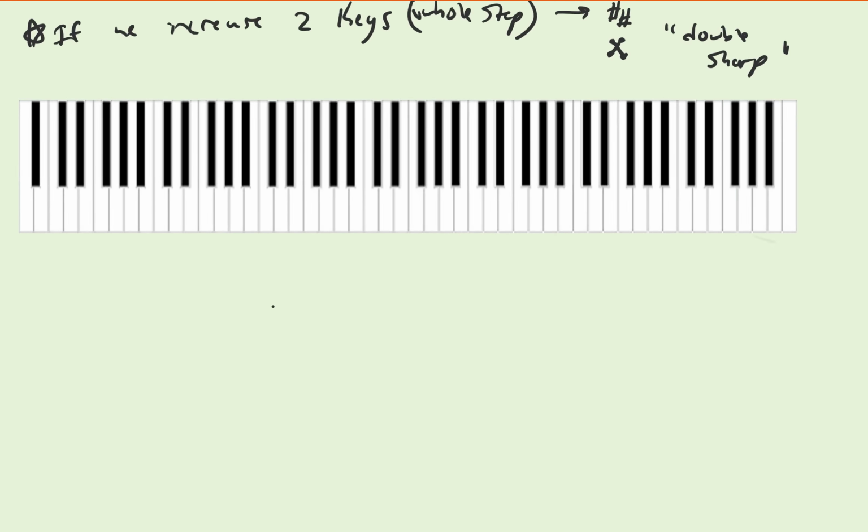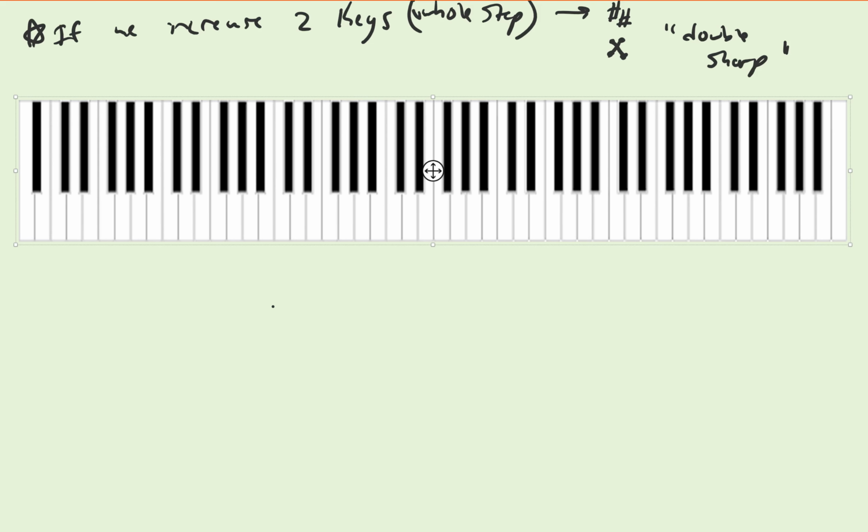So let us pick any note. Let's start at, say, middle C. So middle C is here. If that's C and we increase a half step, then this note here corresponds to C sharp because we've increased by 1 key. And if we go a half step from C sharp, this is going to be D.